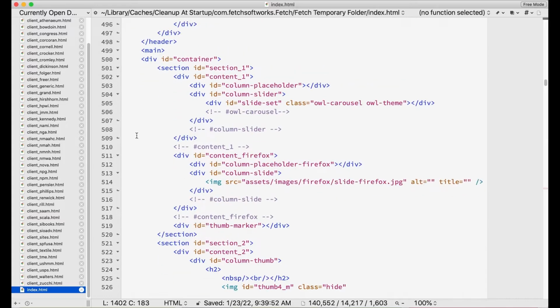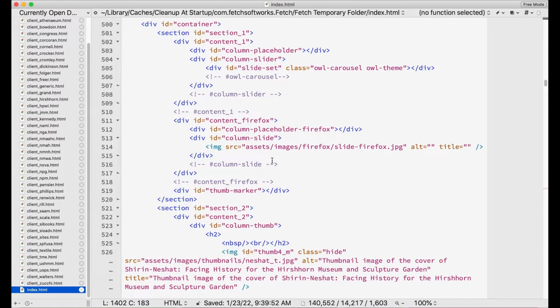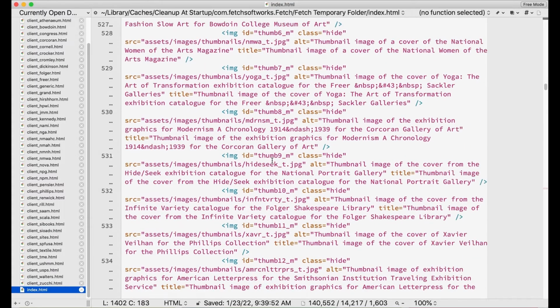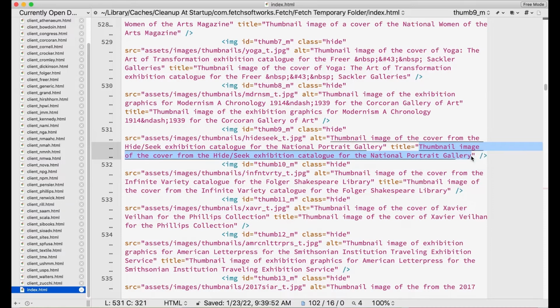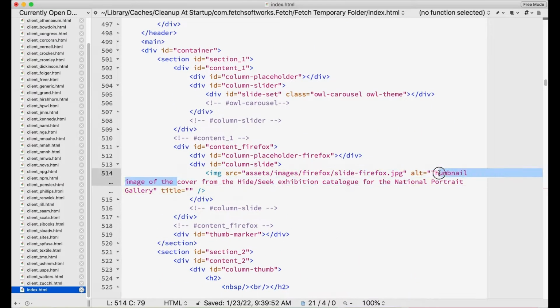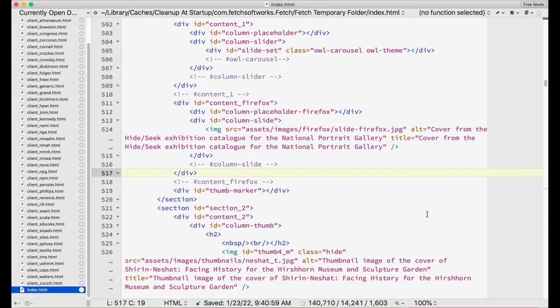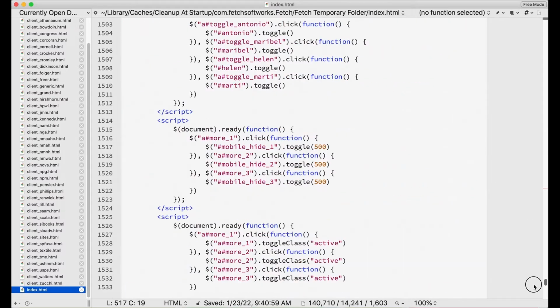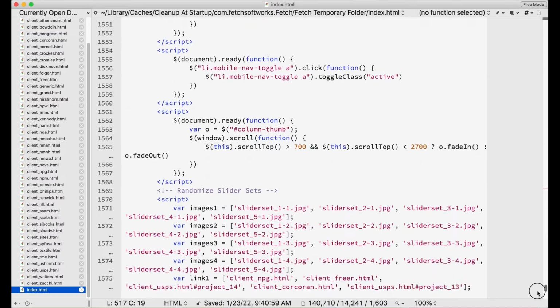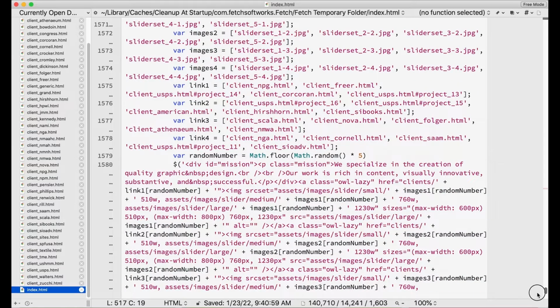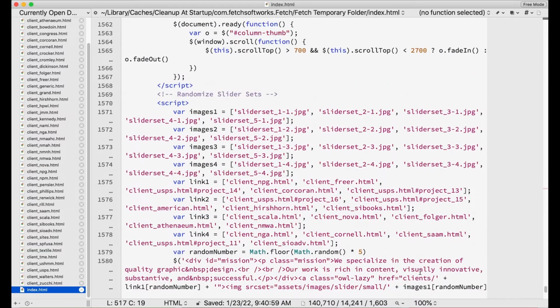And now we will be taking a look at section 1, which contains our OWL slider, to see what we can do to add the alt text to the images in the slider. But we also note that the image that is used on Firefox browsers, which sometimes is unable to load the slider, this image also needs alt text. So we're going to add the alt text appropriate for this image before moving on to the slider itself.